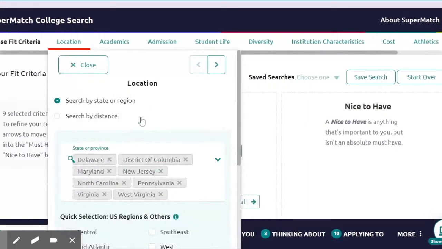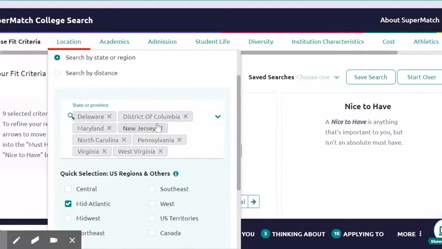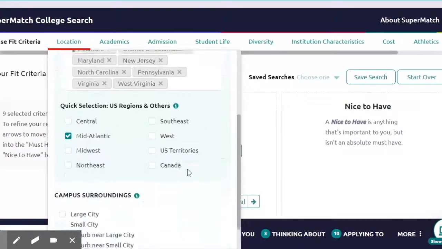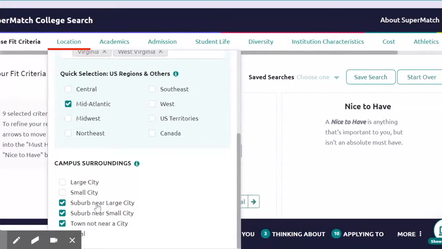So for instance, our fictional student here, in terms of location, they're looking for schools in these particular states, the Mid-Atlantic region basically, and they're looking for schools in those states that are in suburbs near cities, large cities, small cities, and in a town as well. So they're not really looking to be in the huge city school environment. They're more looking towards the suburbs, but close to a city. So that's the location criteria that they entered.